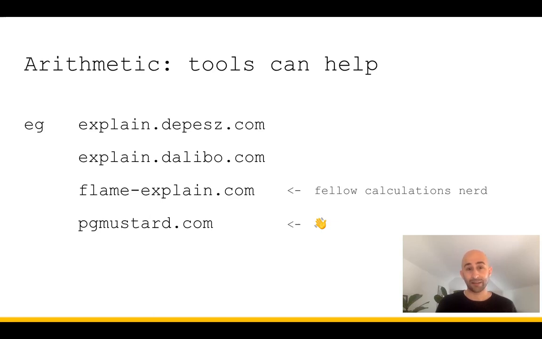Dalibo recently took the baton on from Alex Tatiants on the PEV front, so Postgres Explain Visualizer. So they've built a great visualization tool. The one I mentioned earlier from Felix, Flame Explain, shout out to our fellow calculations nerd there, and pgMustard is the one that I work on. So yeah, I would highly recommend trying a couple of these if you've got any weird things, especially around timings, trying to work out where the timing's going. If you're anything like me, we created this because we didn't like doing these calculations in our heads. So yeah, hopefully these can help.